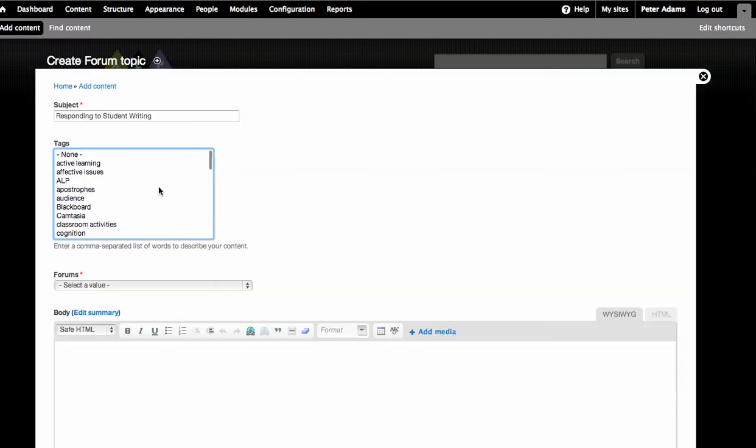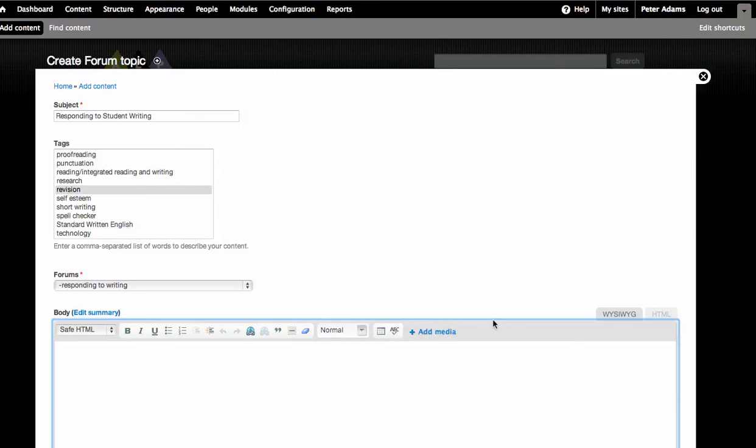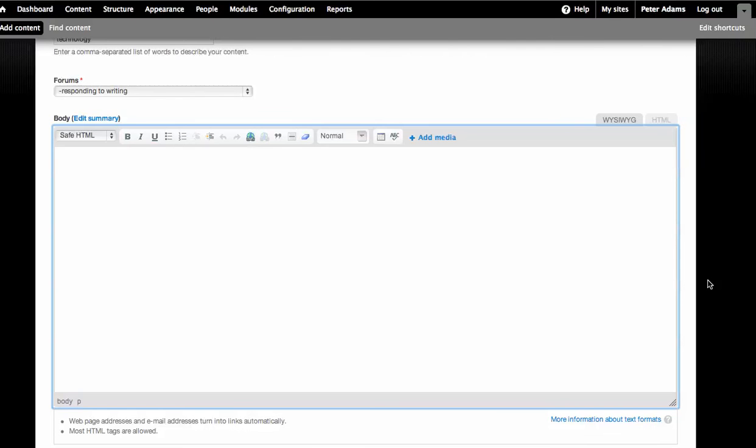Here are a bunch of tags, and I will scroll down looking for any that seem appropriate, and I think the only one that does is revision, so I'll click on that. And then which forum do I want to put it in? I'm going to put it in the forum on responding to writing, and then I'm going to enter my event down here. And this is where I would enter a PowerPoint or a Jing or a video or a chart or an image, and also some text. And for this one, I'm just going to type in some sort of garbage text, just so we have something to look at.